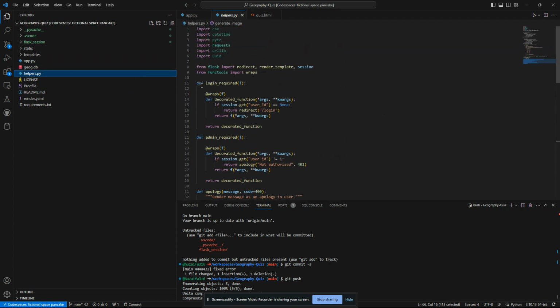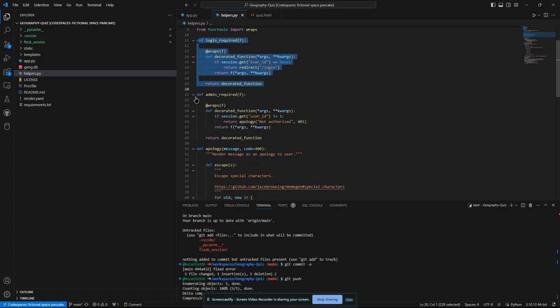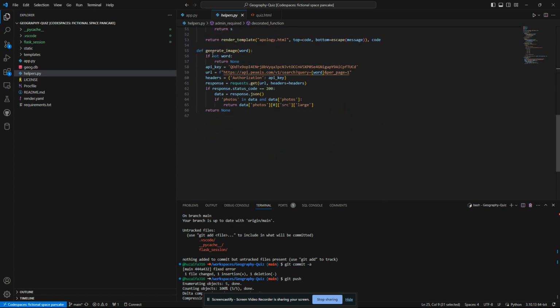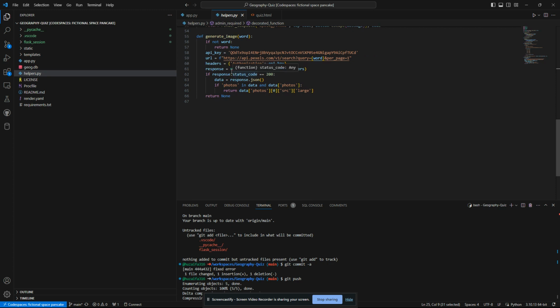So if you go into helpers.py, some of them are pretty simple. Login required is the same function as in finance. Admin required is the same-ish idea, but it makes sure that the ID equals 1, so it must be 1 for admin required. Otherwise, it returns no. Apology is the same, and generate image is where you put a word in, it queries Pexels, and generates an image based on that word. So that's where you get the image references from.